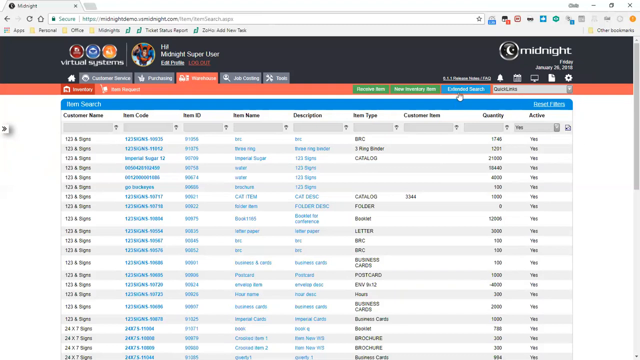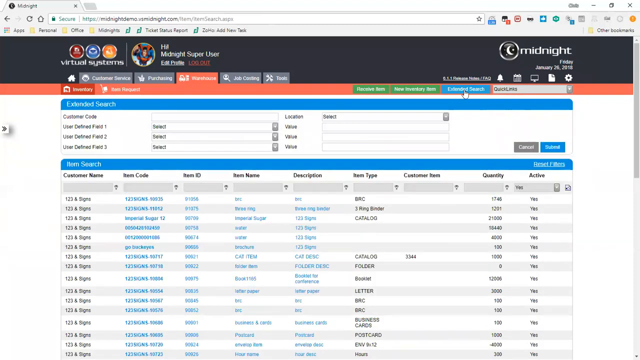Lastly, if you want to take advantage of the extended search options, by clicking Extended Search, you're given a list which allows you to change some of your search methods. The user-defined fields 1, 2, and 3 actually give you up to 3 user-defined fields to search for. These are not specifically locked to user-defined fields 1, 2, and 3. You can also search by inventory that may be in a particular location, or by the customer code rather than the customer name.